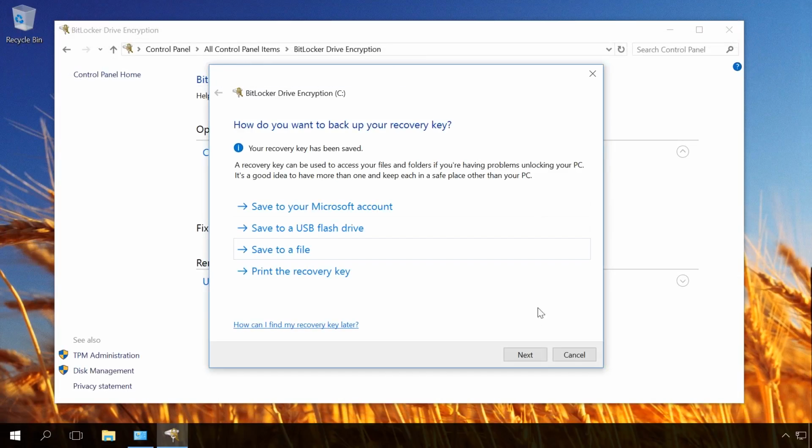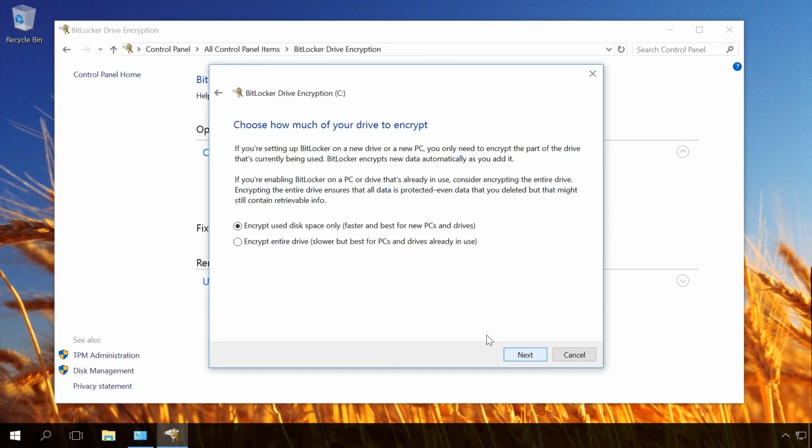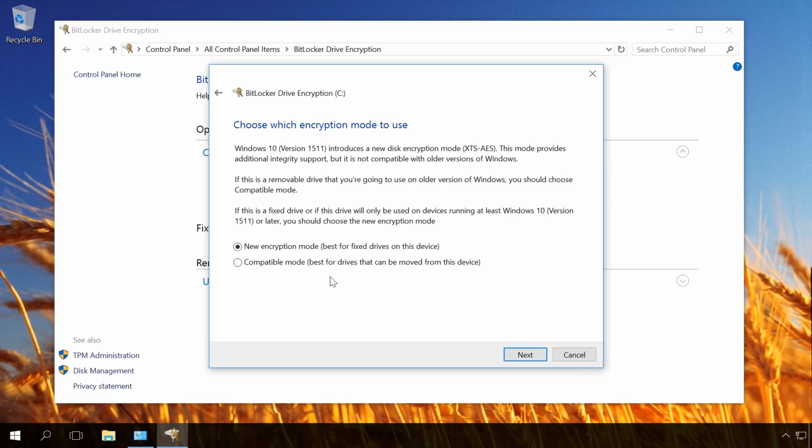Next, depending on your needs, you can choose how to encrypt the disk. You can select one of the options. Encrypt used disk space only, faster and best for new PCs and drives. And encrypt entire drive, slower but best for PCs and drives already in use. Next. In the next window, I select New Encryption Mode, which is best for fixed drives.